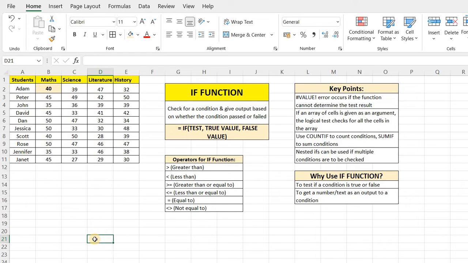Hello guys, in this video we will try to understand the if function in detail. First let's try to understand why do we use the if function, what is its use. The if function is used to check for a particular condition.